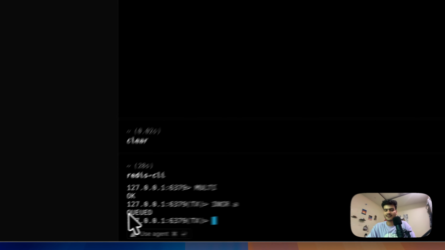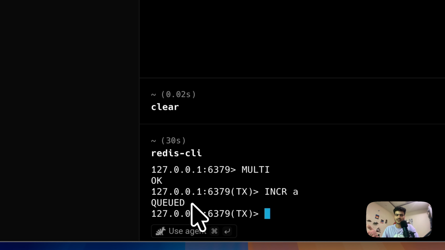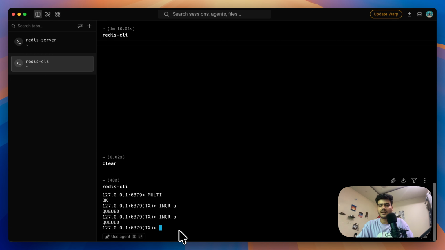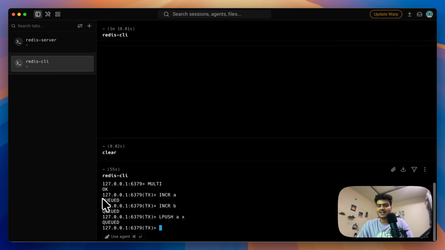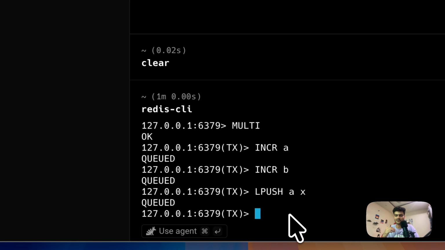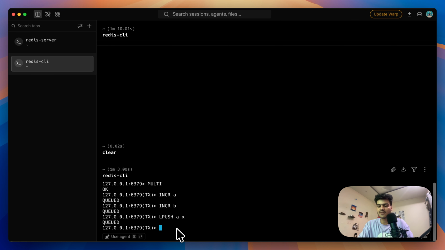As you can see, it says queued, but if you were not in transaction mode, this would have said OK, right? So whatever you execute inside a transaction just gets queued, and they will all run together in the end when you write the exec command, right? So let's write two more commands here. Let's do increment on B, and let's do lpush A X, right? As you can see, all these three commands gave me queued as the result, right? And now how do you run this full transaction in a single batch? You can write exec.